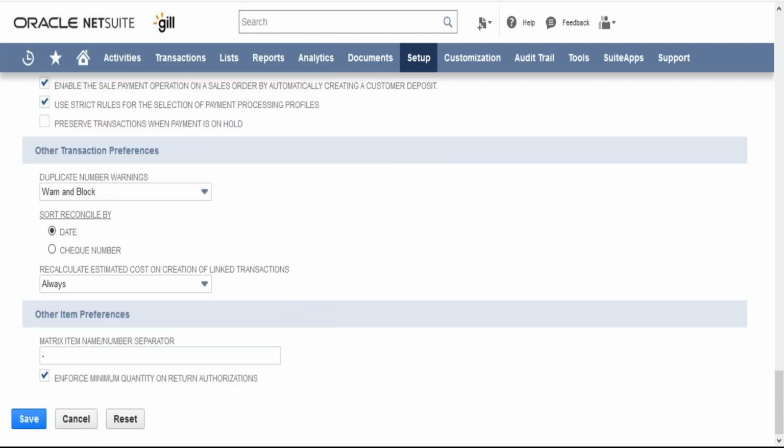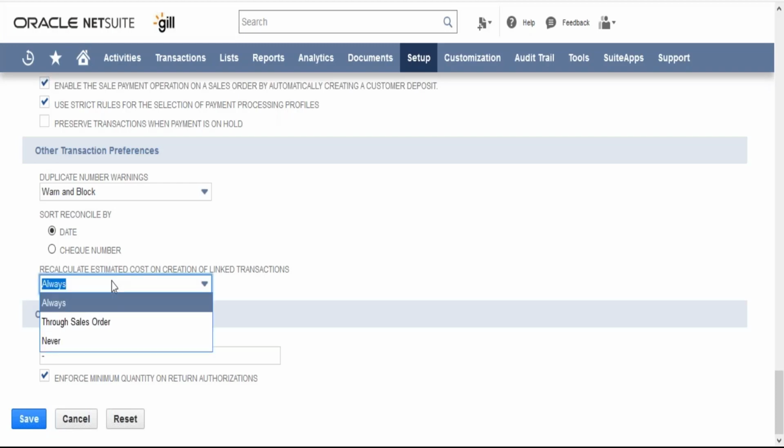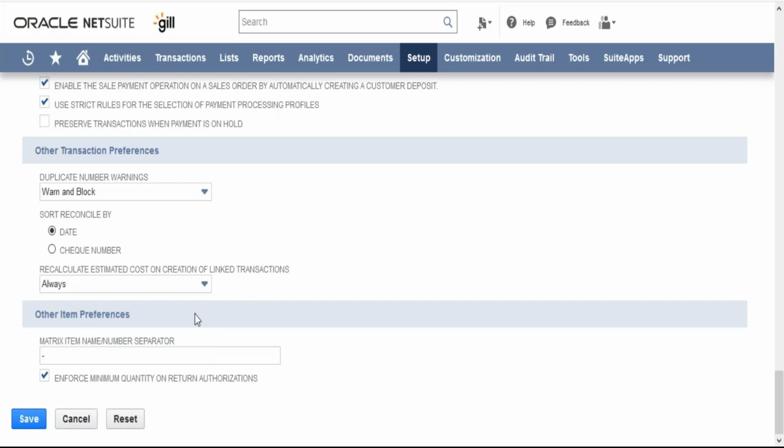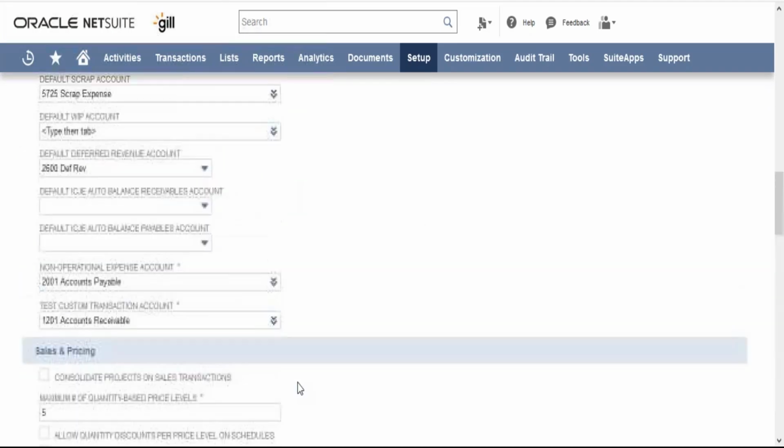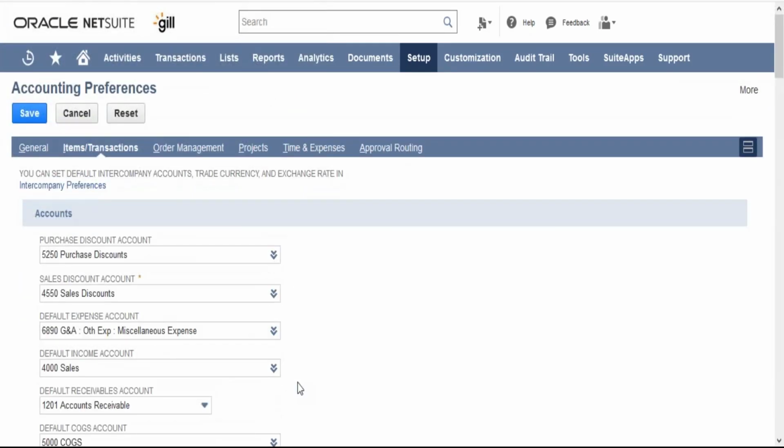Similarly, whenever we do the bank reconciliation, whether that should be sorted by date or by check number, and whether we want the estimated cost to be recalculated always or it should always be the one coming from the sales order. That can be defined here. Similarly, there are some other preferences related to items which are not of that much importance. So this was something related to general, item and transaction preferences.